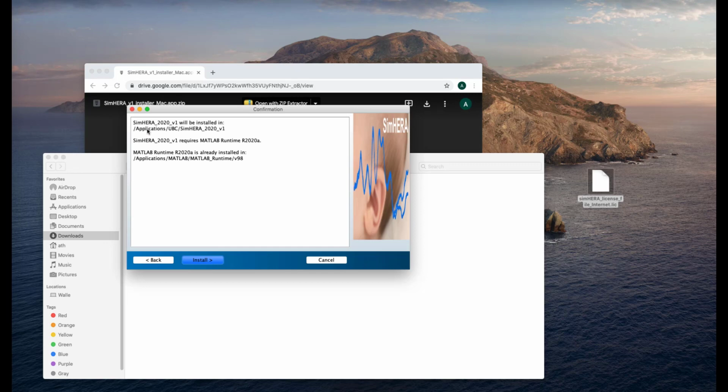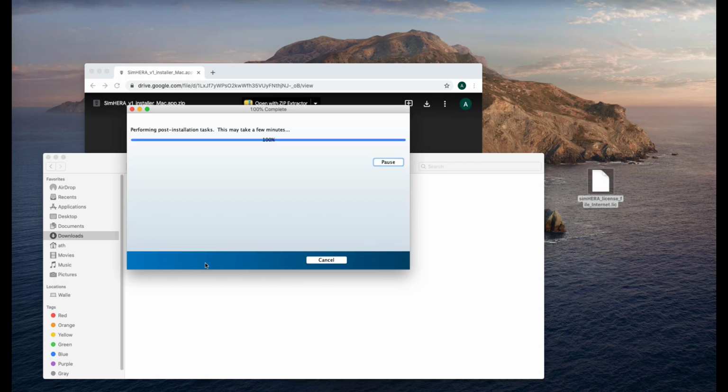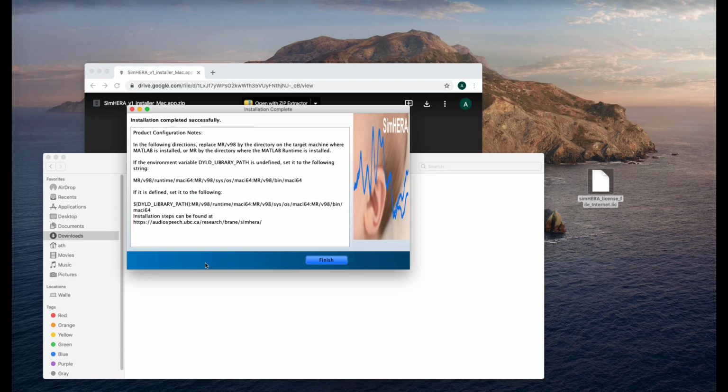Now, would you like to confirm installation of SimHERA and the MATLAB runtime libraries? Go ahead and click Install. And now I've already installed the MATLAB runtime libraries, and that's what this is saying. Installation completed successfully, and it was very, very quick. If you have a fast download connection, it might be quick, but not as quick as what you just saw, because I've already downloaded the runtime libraries.